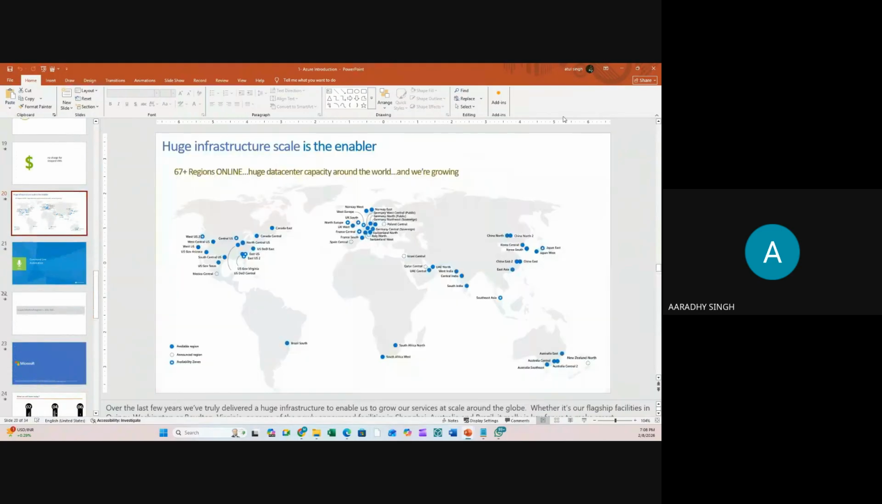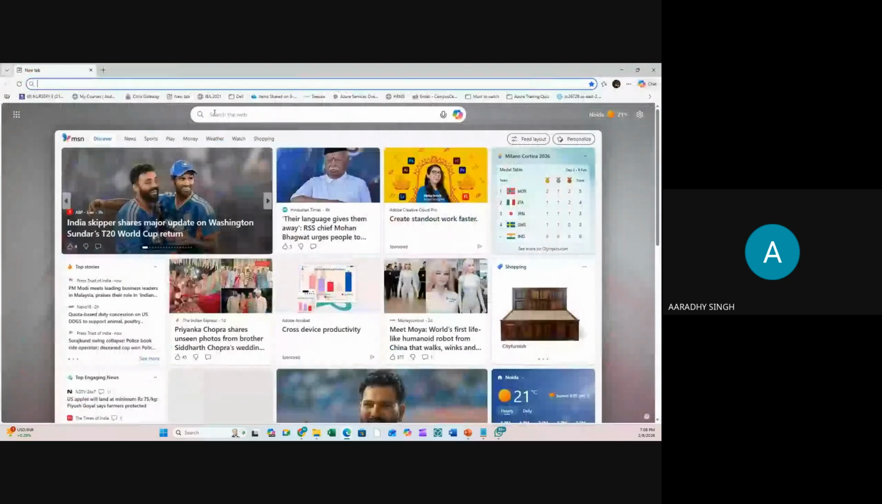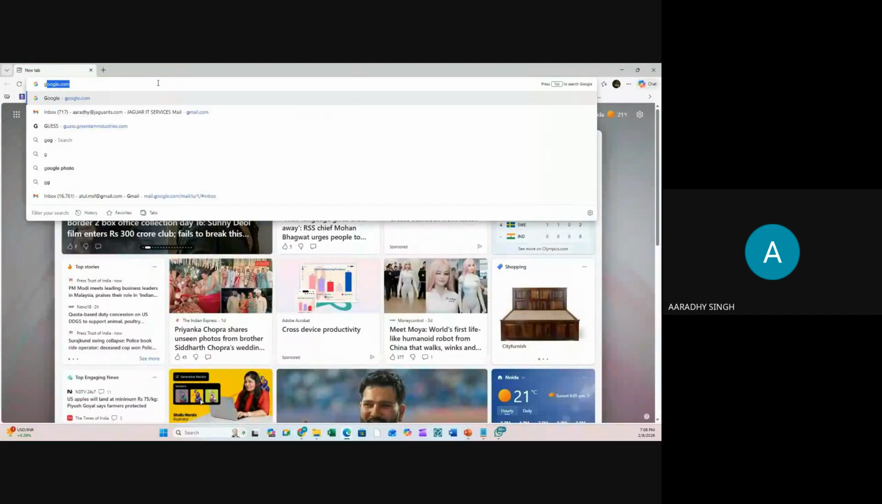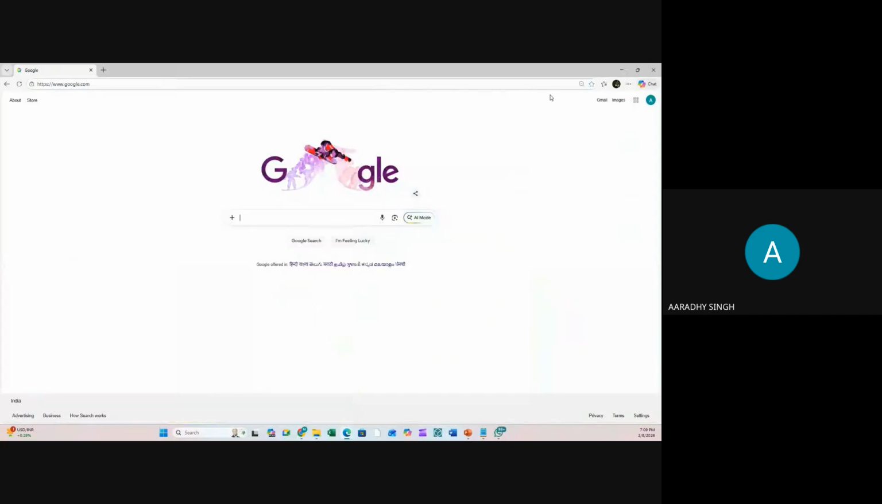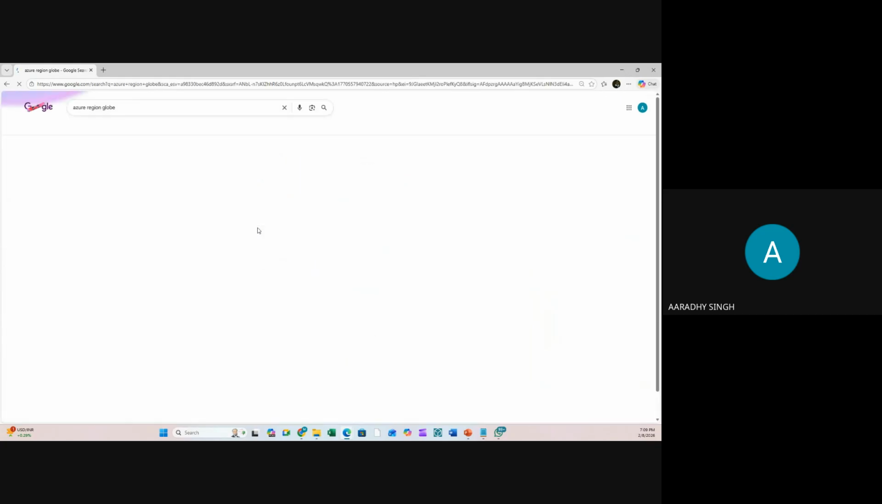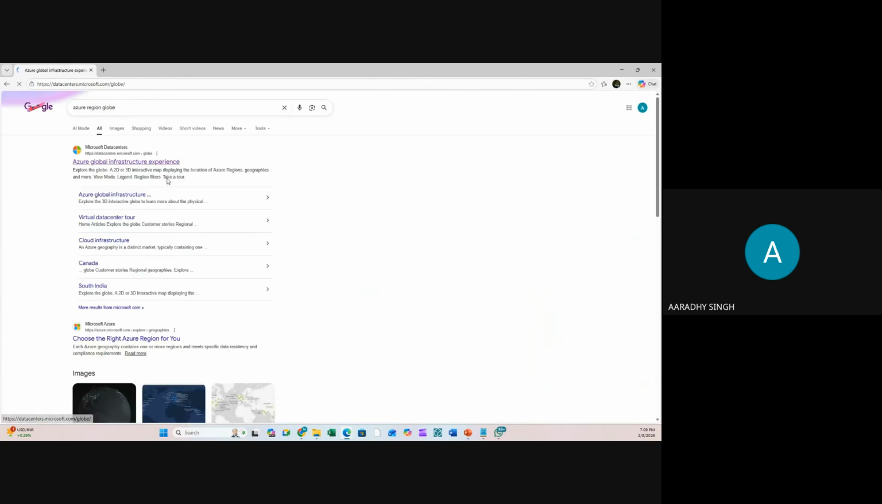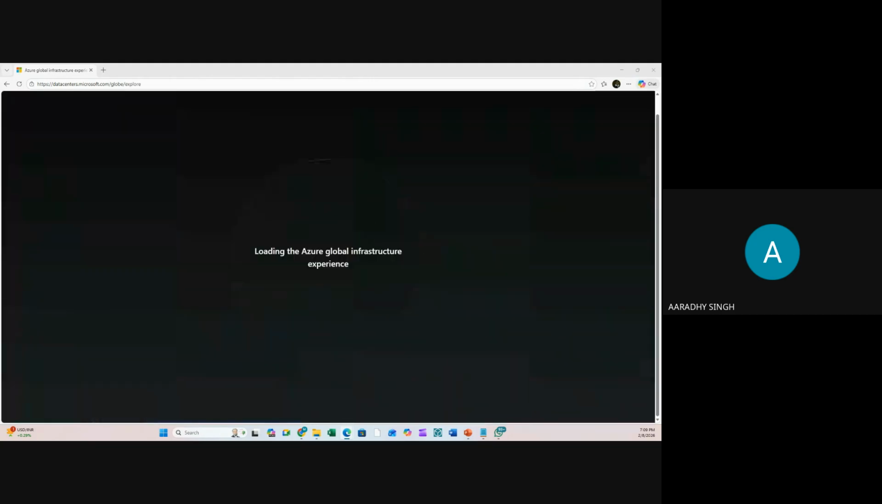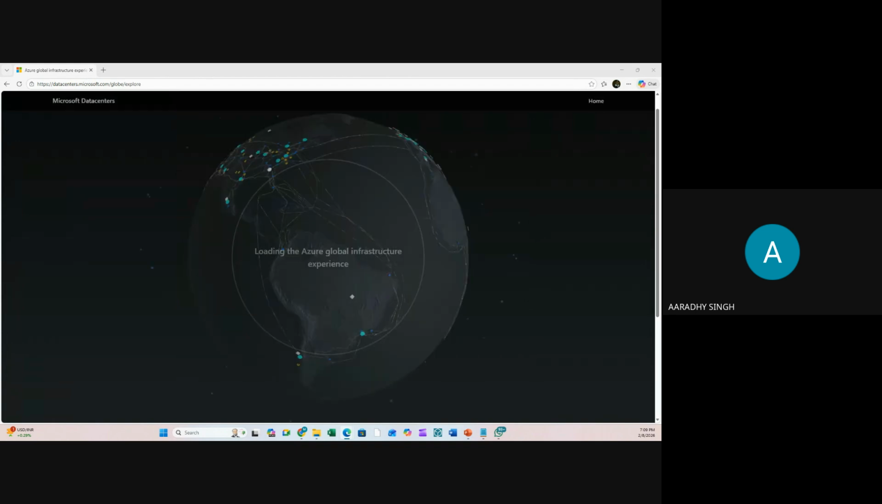If you remember, yesterday I was talking about the Microsoft presence. Microsoft means regions. Worldwide, there are multiple regions available. So here I'll type Azure region globe. For example, India is one of the geographic locations. In one geographic location, there are multiple regions available.